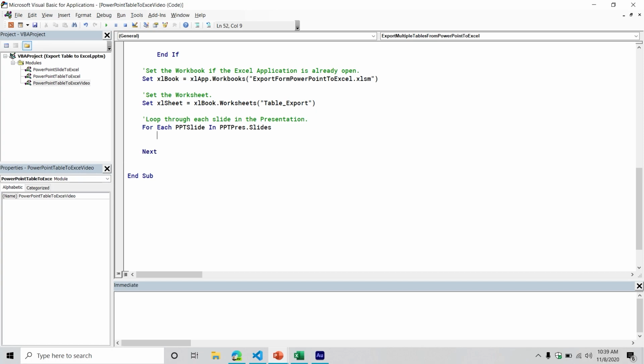And then I'm going to say, okay, I'm going through each slide, then what? Loop through each shape in the slide. So I'm going to say for each PPT shape in PPT slide, there is a shapes collection. Congratulations, that's the second collection we need to loop through. Then from here, we are on a shape. We're going to ask a question. What type of shape am I working with?